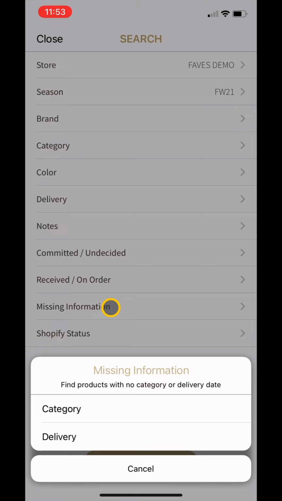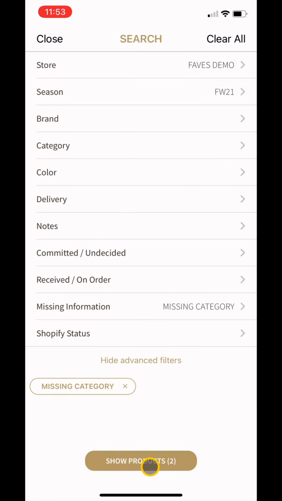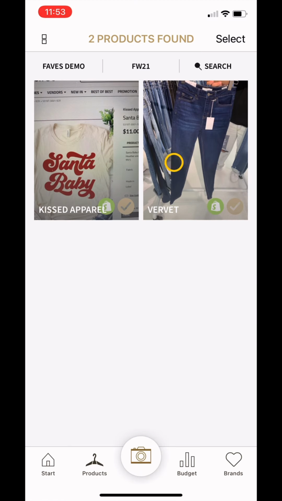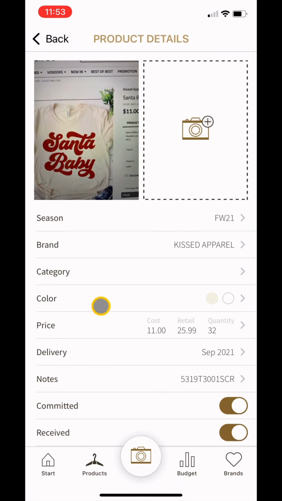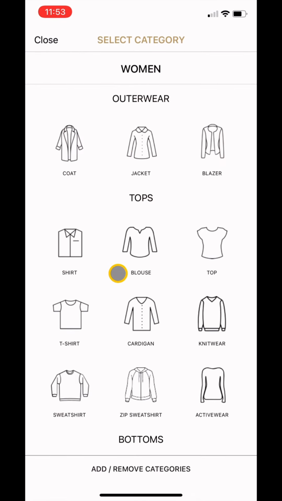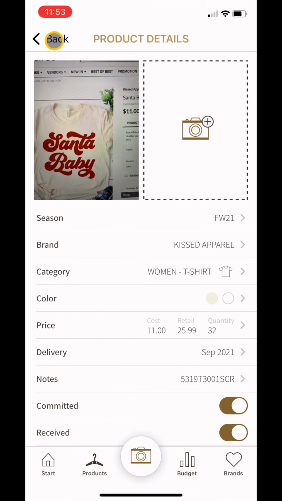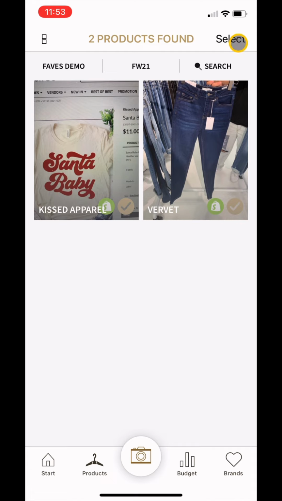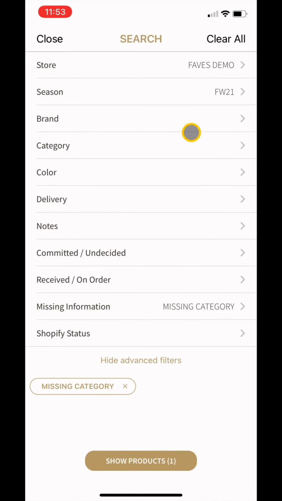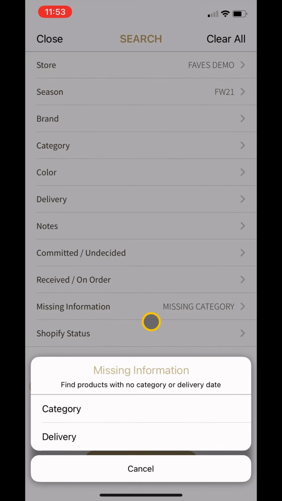So what we can do here is go into missing information, and we're going to select category, and it will show us we have two products that don't have any category selections made. So we're going to go into the Santa Baby top, and we're going to select t-shirt as the category. And this is going to make sure that all of these numbers are feeding through to our t-shirt budget, and again, helping us not overspend or underspend.